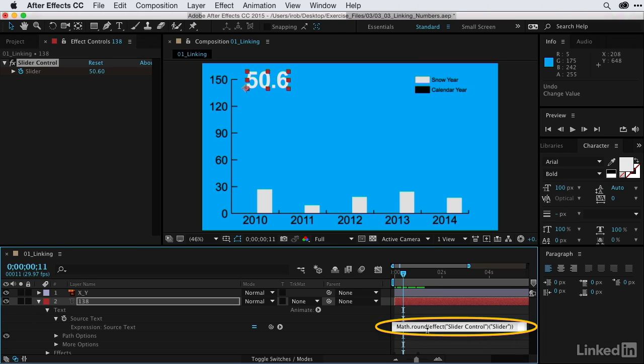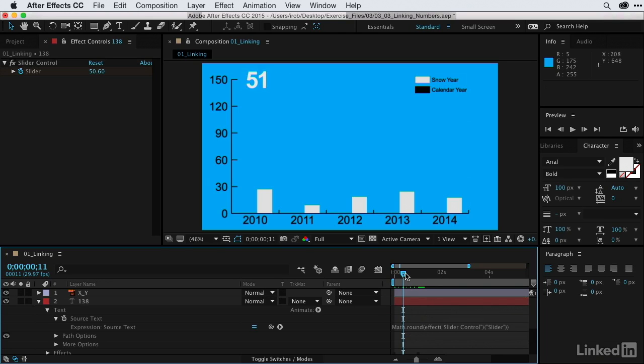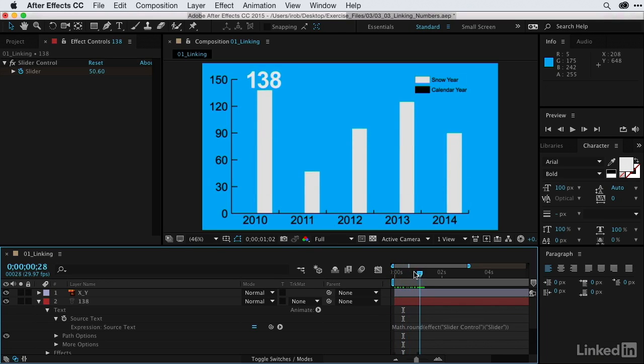So here you can see I've now framed the Effect Slider Control, and everything that's in there is going to be rounded. So now when I click outside of the expression, as I scrub, you can see each of the individual numbers are set at a nice round even number. You would think we're almost done, but there are two little things I want to adjust.